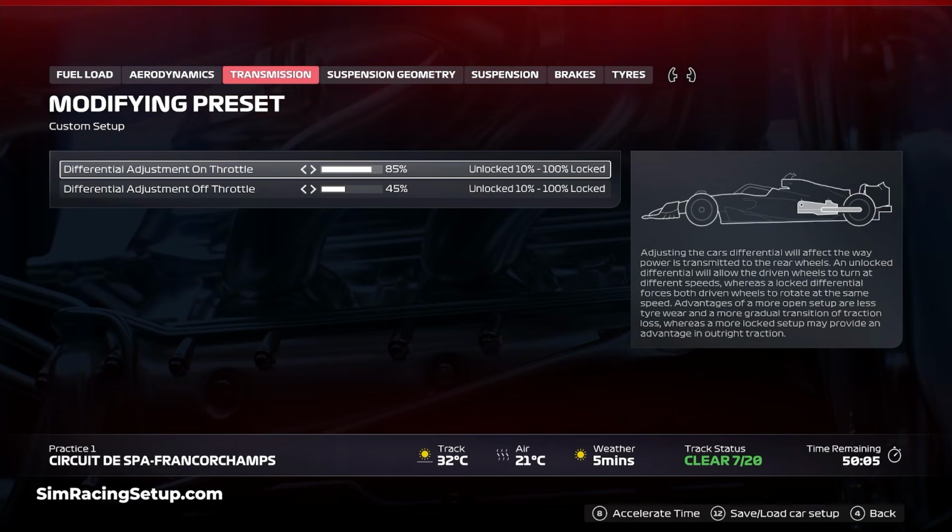But as I mentioned at the start, you do just need to watch the traction out of the final chicane and out of the first corner. I do like to lower the on-throttle diff manually during a race to anywhere between 50 and 80% as I head through Blanchimont, and then I'll raise it back up after Le Source.